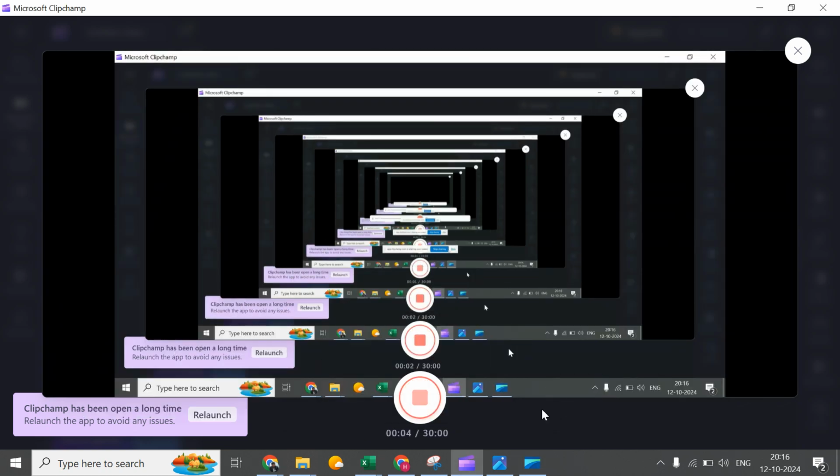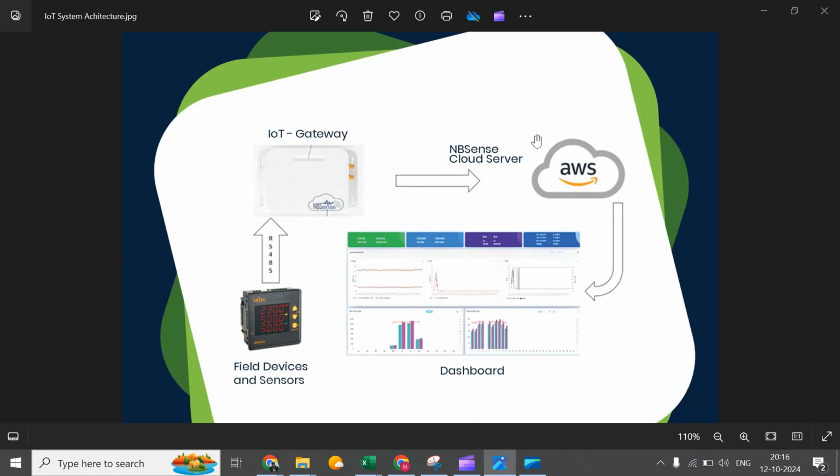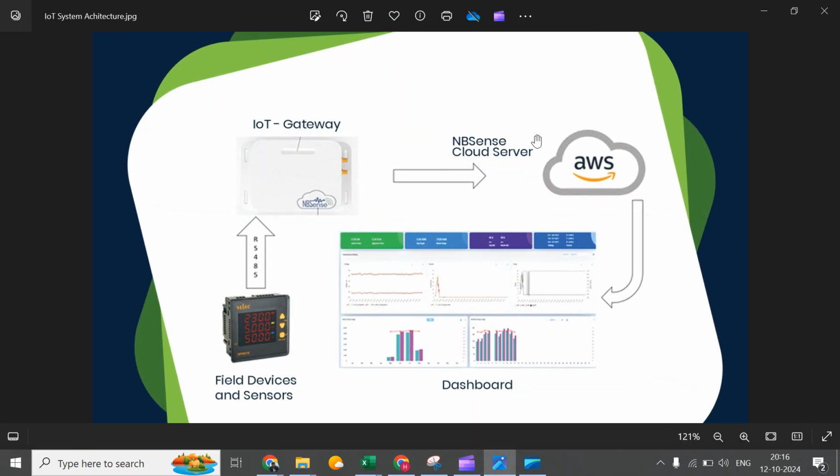Welcome to the NBSense. NBSense is an IoT-based multi-utility monitoring platform where we can monitor any industrial utility remotely. In an IoT-based multi-utility monitoring platform, there are four major components.